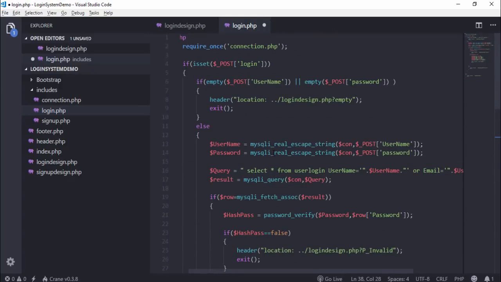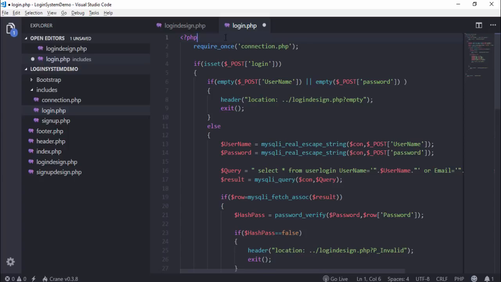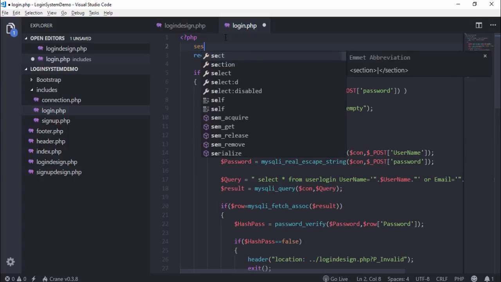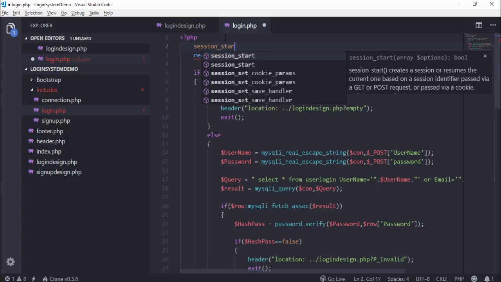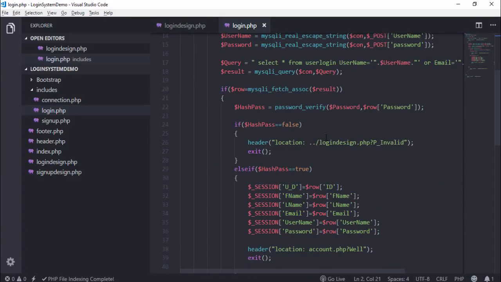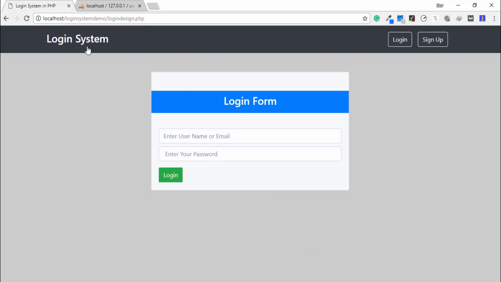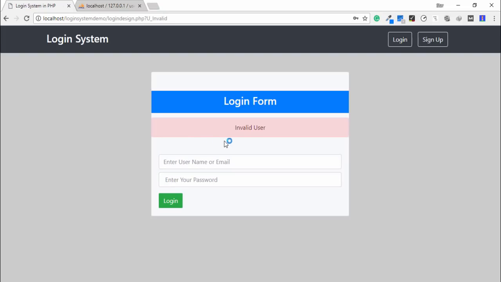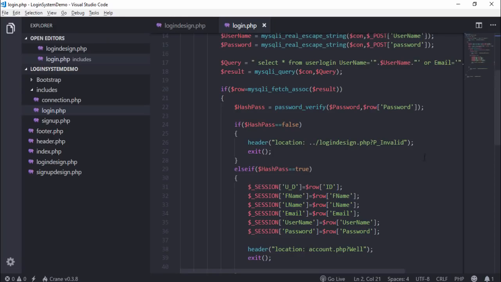Okay guys, so first of all we will call session_start. Basically we have used session. Save it, and I check that everything is perfect. I open the login system, I'm in the login form. I'll check if I enter the correct username and password, whether it will redirect or not. So I write programmer Asif and I enter the password and add user.